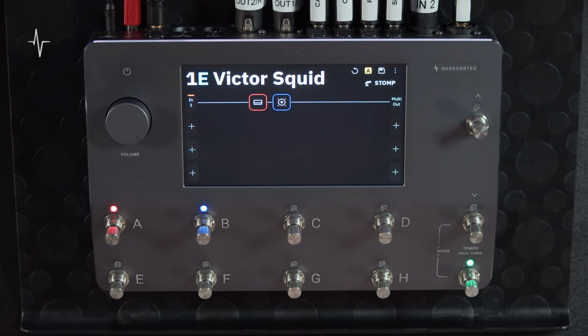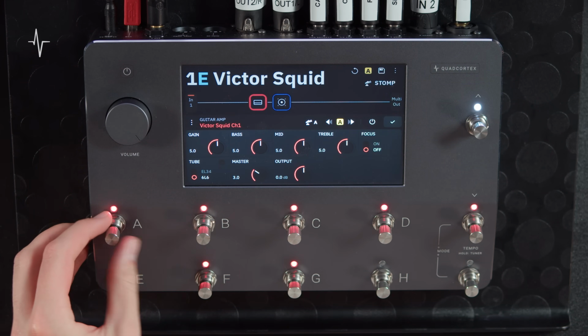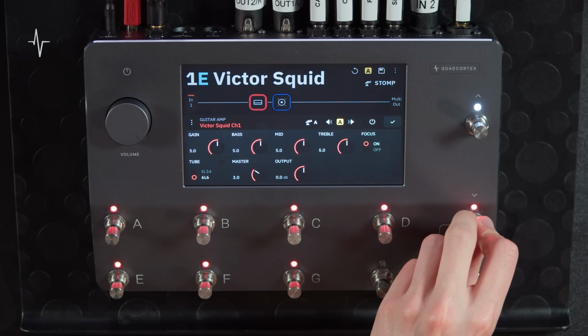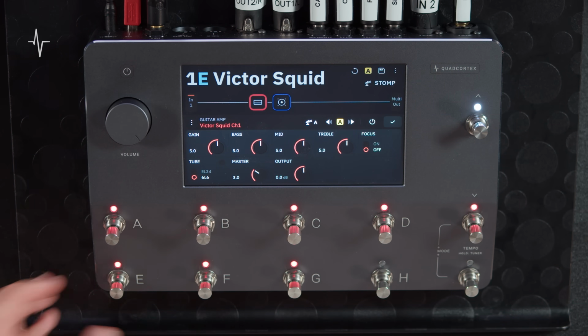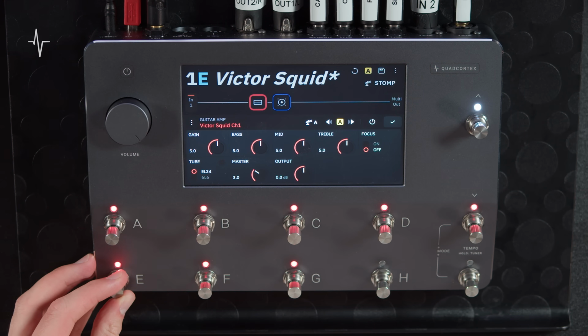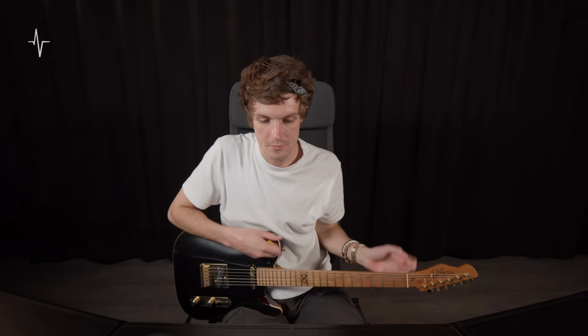So first up, we've got the Victor Squid channel 1. So if I load this up on QC, you'll see that for channel 1, we've got gain, bass, mid, treble, as well as a focus switch that you can toggle on and off, just like the real amplifier, as well as a setting where you can choose either EL34 or 6L6 tubes, and then a master and an output. Here's how it sounds just as you load it up.